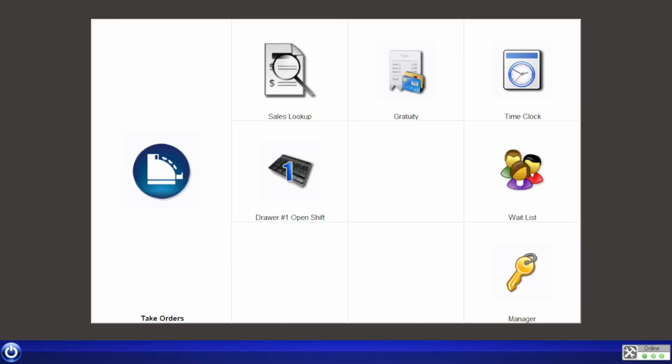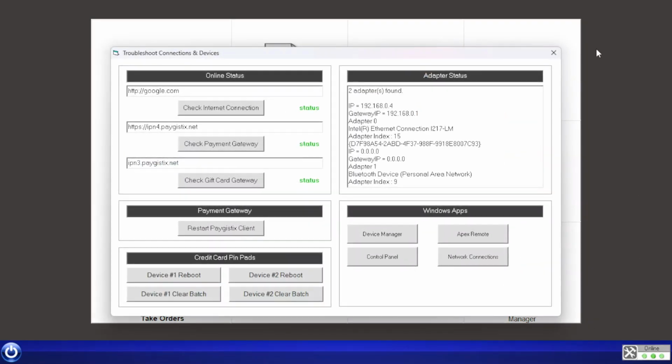One other thing of note is that there's a small display on the bottom right corner of the dashboard that shows if the system is online or not. You can also tap the button to access the troubleshooting window.